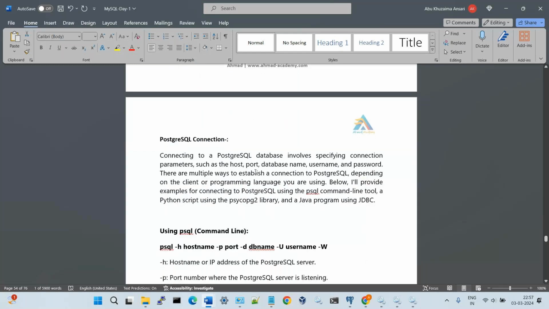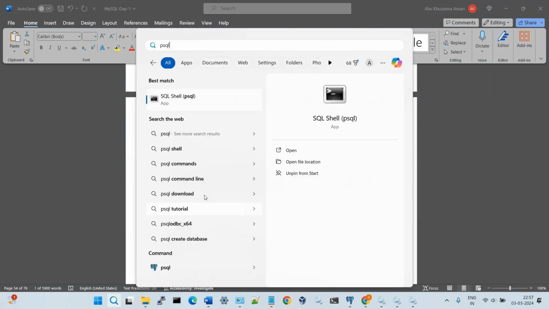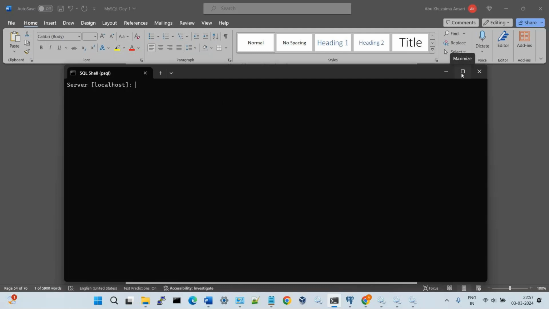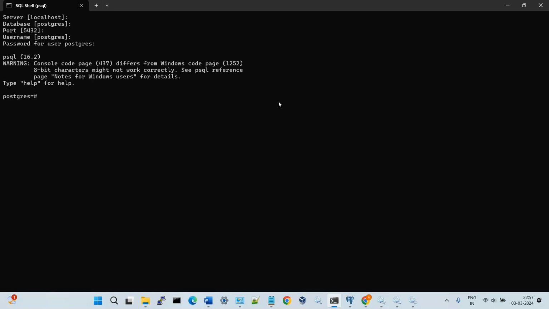Now the second command line tool is the psql shell. When you open it, it will ask about the localhost information. I will not say anything, just enter. Database is Postgres, just enter. Port is 5432, just enter. Username is Postgres, just enter. And the password you need to type and then enter. So this is the Postgres shell where we can do things from this command line.